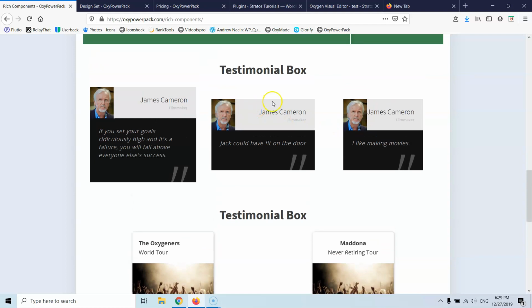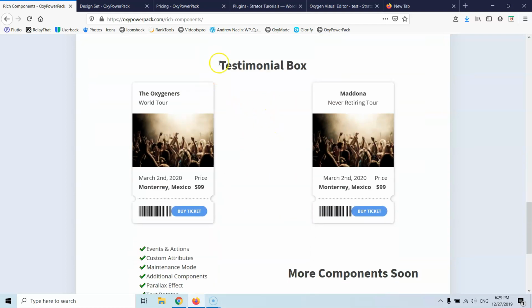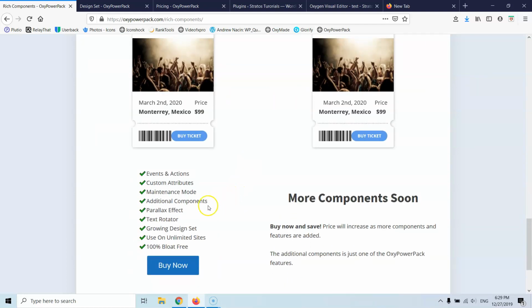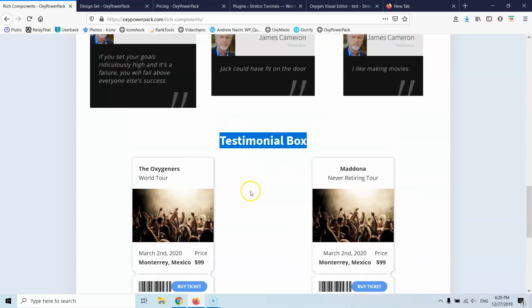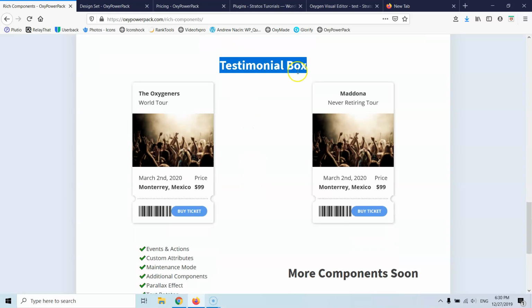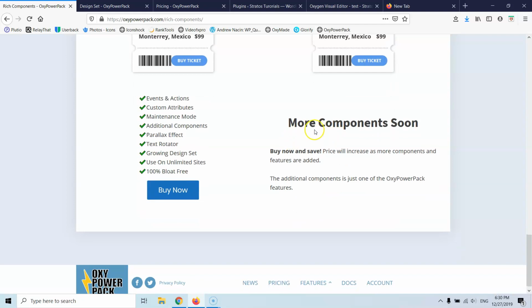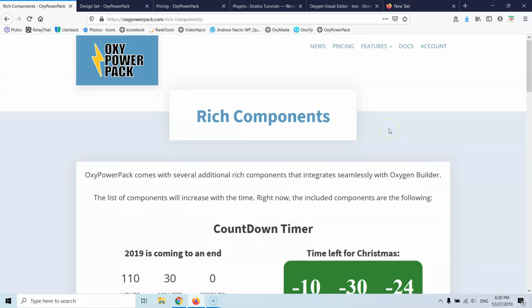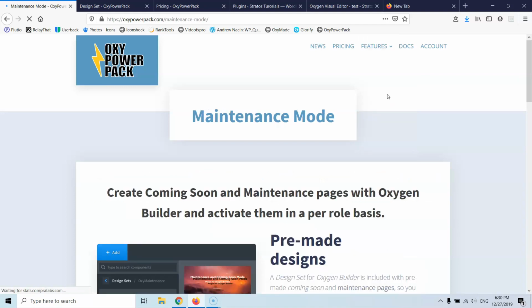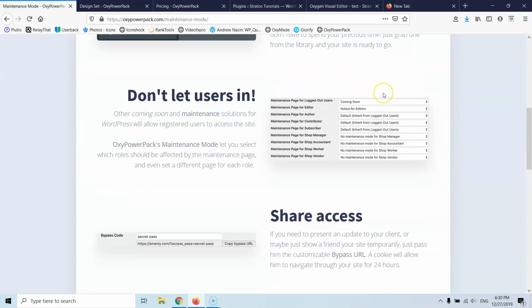He has testimonial box. This I think it's wrong. It's not testimonial box. This is tickets. So does it say tickets? No, he doesn't, but I think this is tickets, or it's a testimonial box that looks like tickets. And of course we will have more components soon, and he will fix every glitch that he has in a later version. Then we have the maintenance mode, because you can create something with the Oxygen.